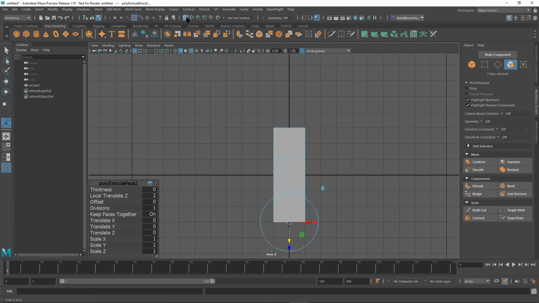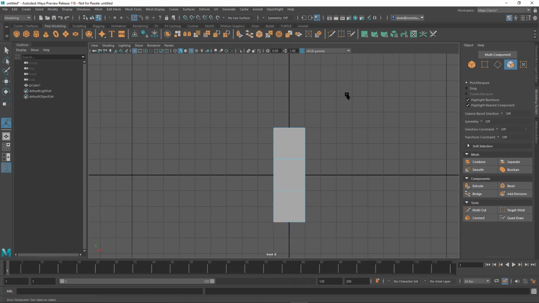Okay. So generally, I use hotkeys more than I use the buttons up here, because sometimes you forget that you have those pressed. Okay.